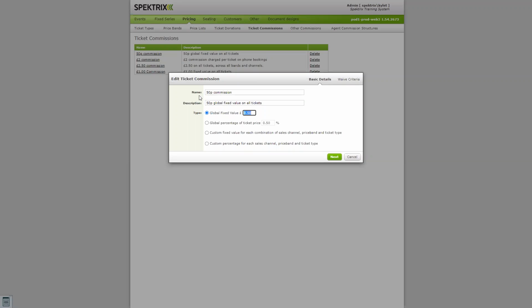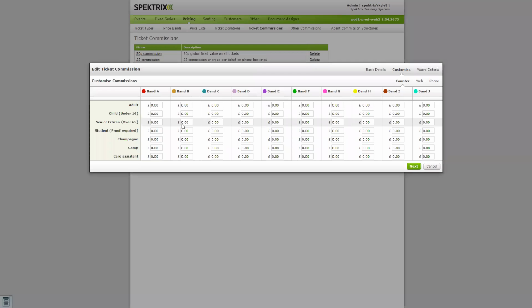So in this case here, for every ticket that's added into the basket, 50 pence will be applied as well. So £10 ticket, 50 pence will be added on top, making for a £10.50 total value for that ticket. We can also specify a percentage as well there. So, you know, that might be 1%, for example. And as we've just seen with the ticket donations, we can also assign a custom structure as well. Again, the way that operates is in exactly the same way. So for each price band and ticket combination, as well as sales channel, you can vary that as needed.